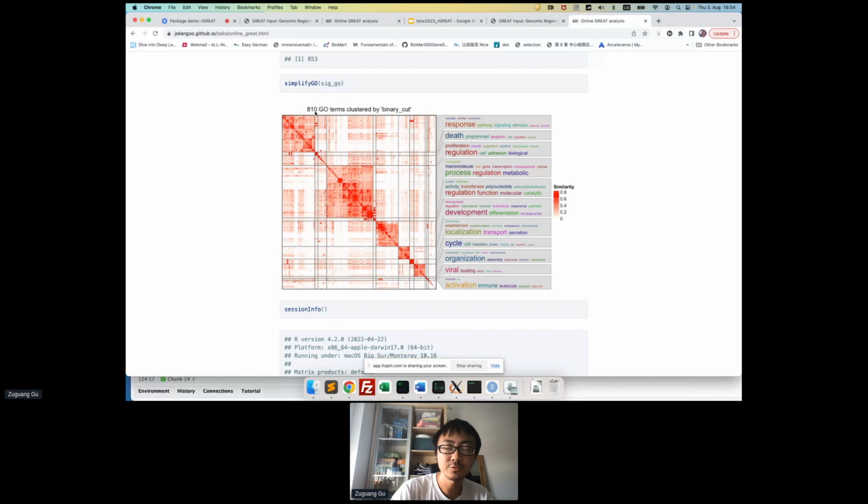So there are 800 GO terms in this analysis, and this heatmap is the similarity of GO terms, and it has been clustered. On the right side is the word cloud visualization showing the keywords, basically showing the general functions of the enrichment result.